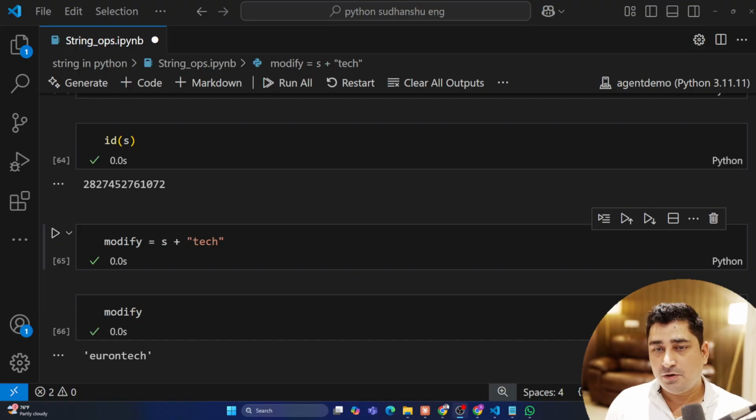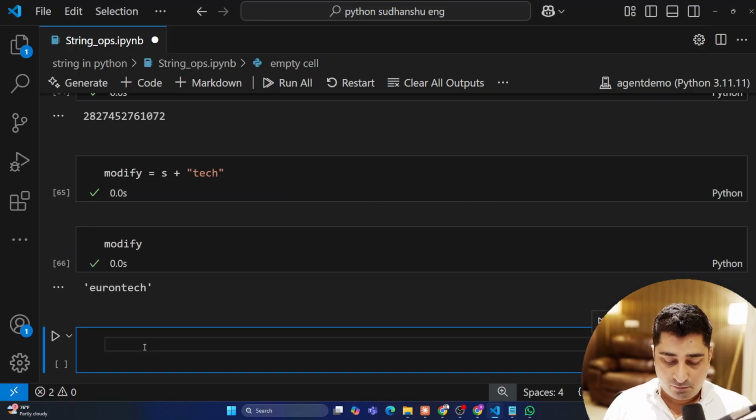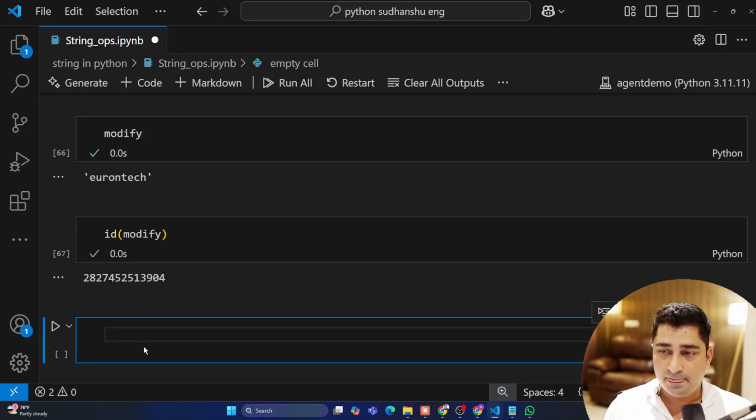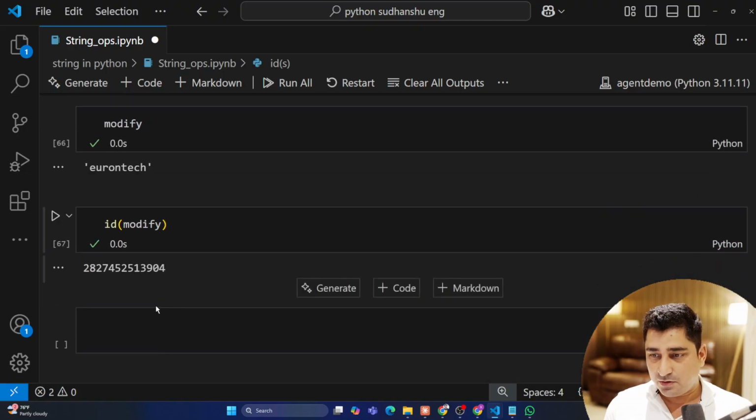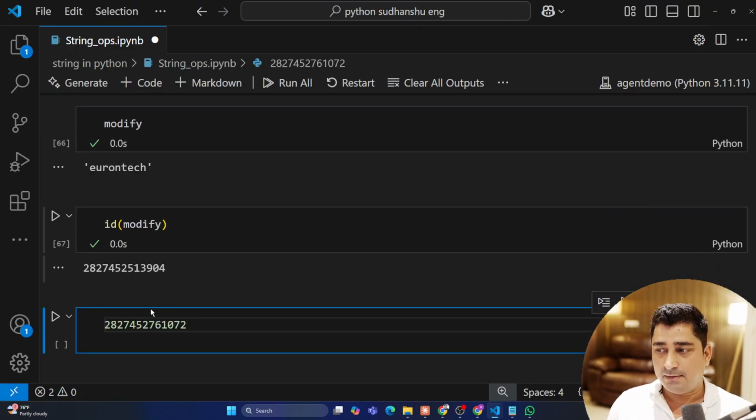Now if I check the id of modify, or basically the address of modify, it is going to give me 28274525. Now let's try to check with the earlier one. Is it going to be the same? If you do the comparison, it is not going to be the same.